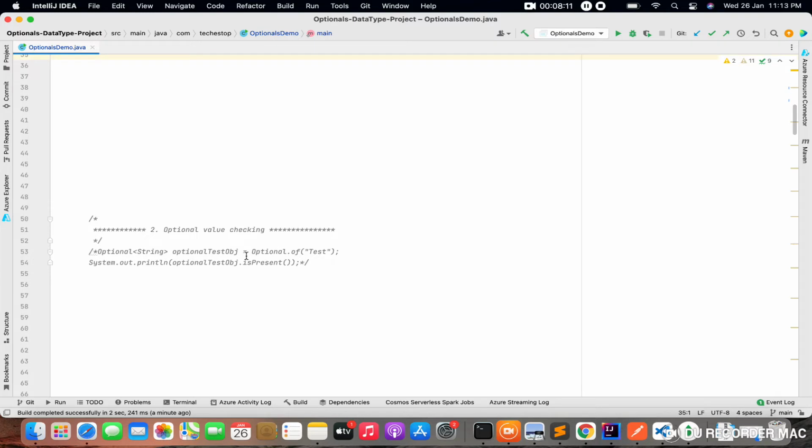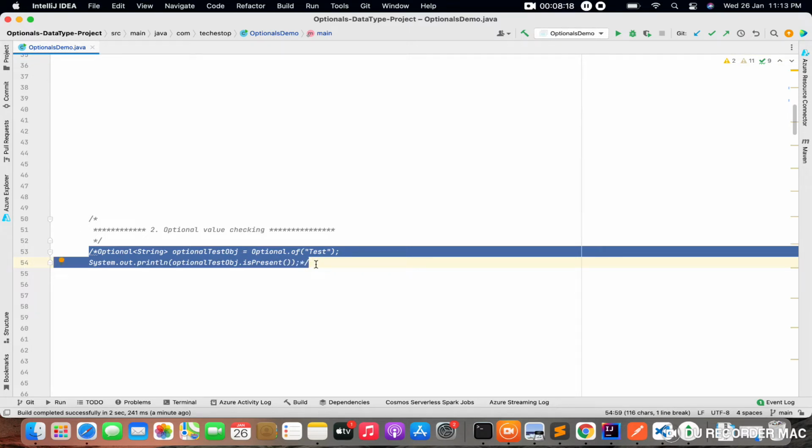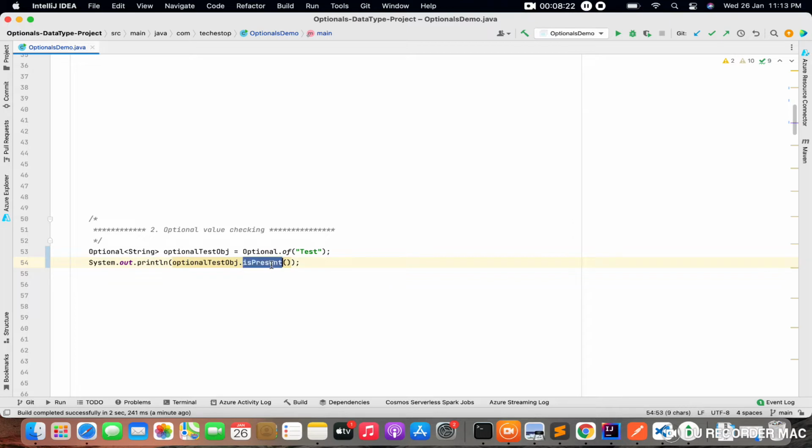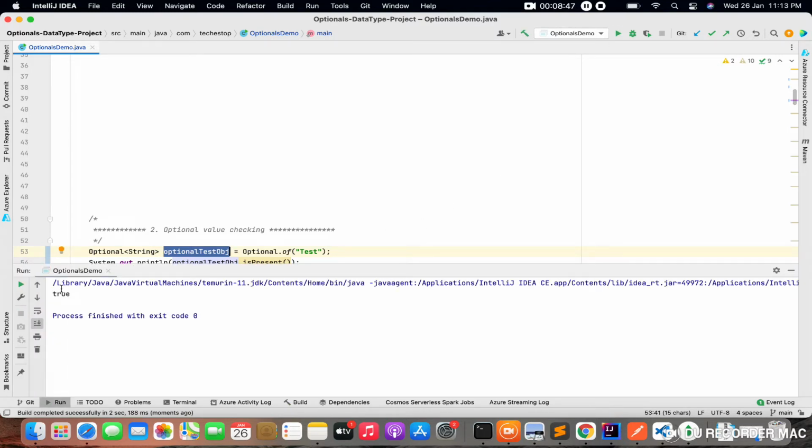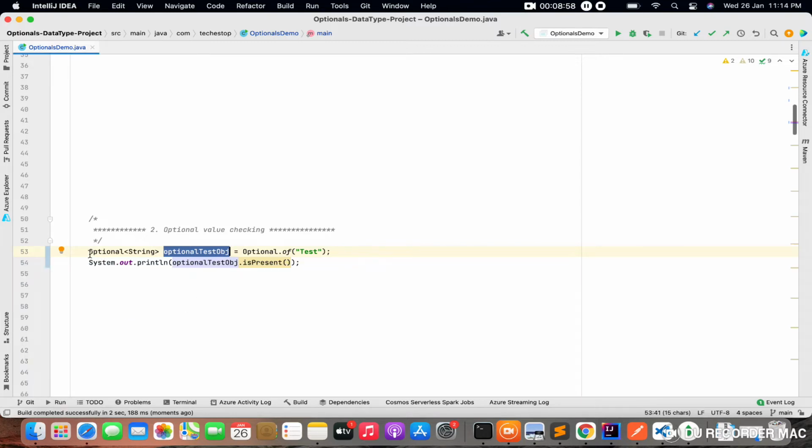So the next part is how we check whether an optional object has a value or not. There's a method called isPresent. In this example as well, we are creating an optional string object from a literal value, which is test, and we are trying to check whether that particular optional object has some value or not. The method which is used is isPresent. Let me run this code. It prints true since it has a particular value contained inside it. Okay, so this is how we check whether that particular optional container object has some value or not.